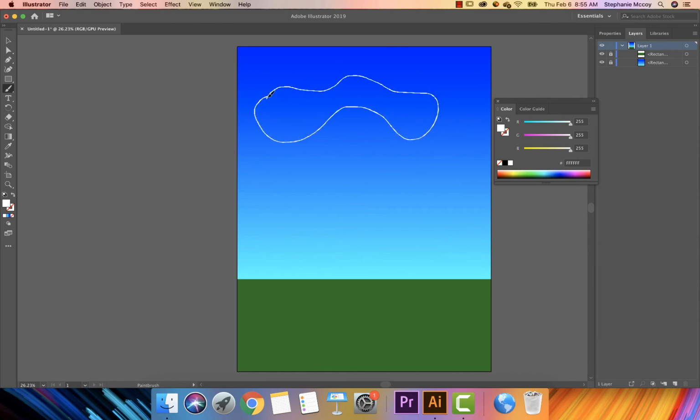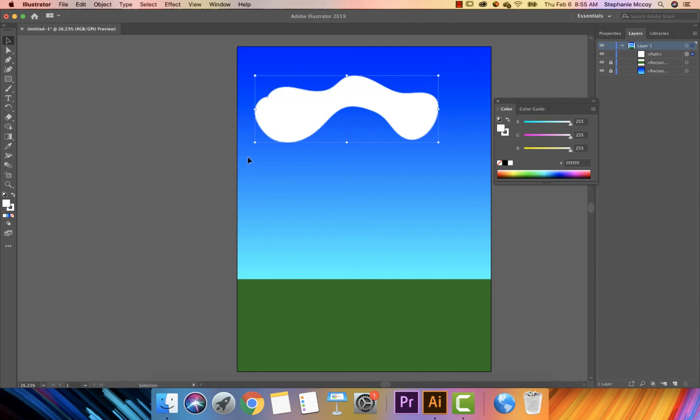There we go. Now, if you have connected the ends together, you would be able to fill it. So it looks like that. If you draw with a paintbrush and you do not connect the ends, you're not able to use the fill tool because it's not a shape. You can only fill a shape. Otherwise, it's considered a path. So I'm just going to click this and get rid of it. And I'll keep my cloud there for a second.